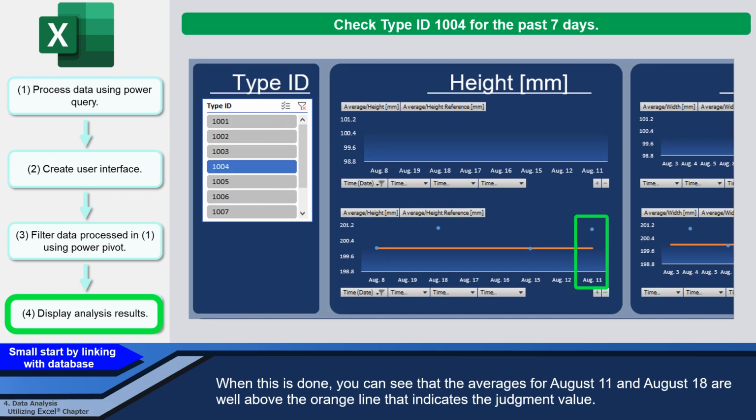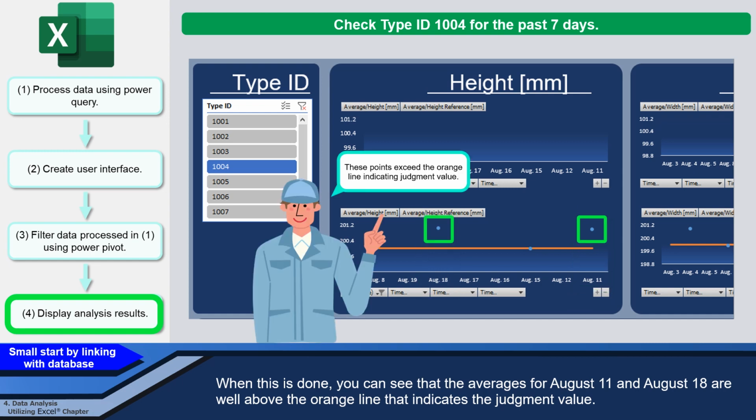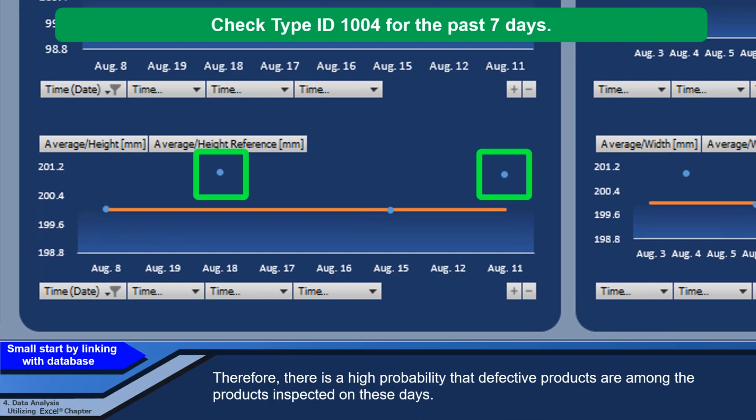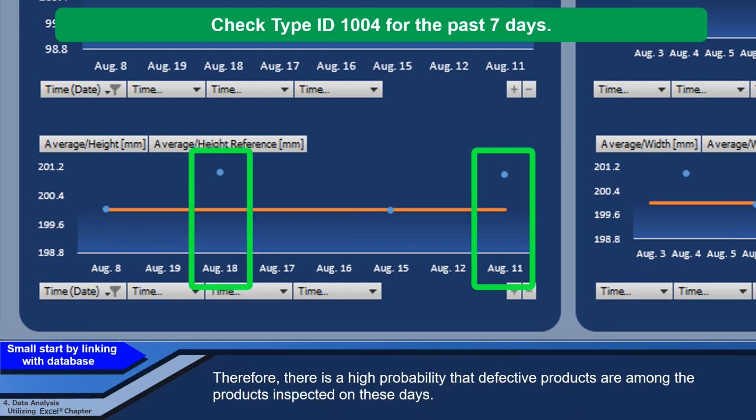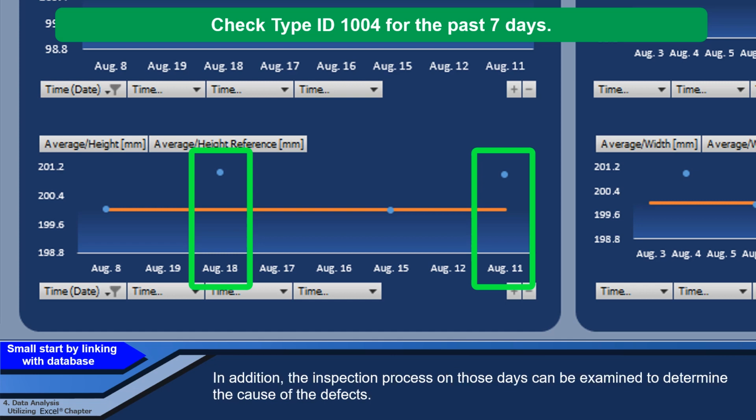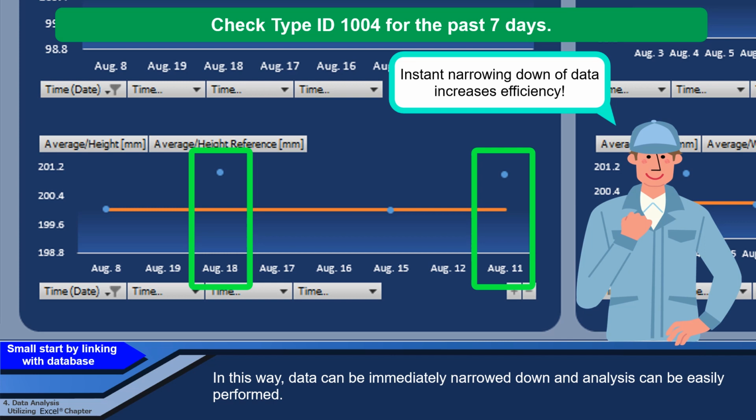When this is done, you can see that the averages for August 11th and August 18th are well above the orange line that indicates the judgment value. Therefore, there is a high probability that defective products are among the products inspected on these days. In addition, the inspection process on those days can be examined to determine the cause of the defects. In this way, data can be immediately narrowed down, and analysis can be easily performed.